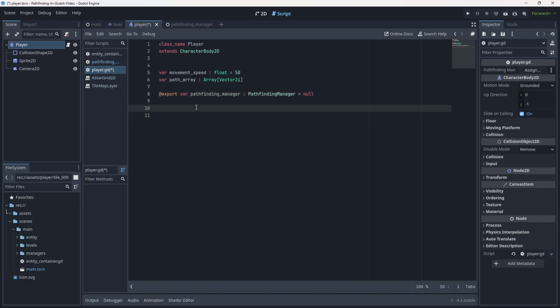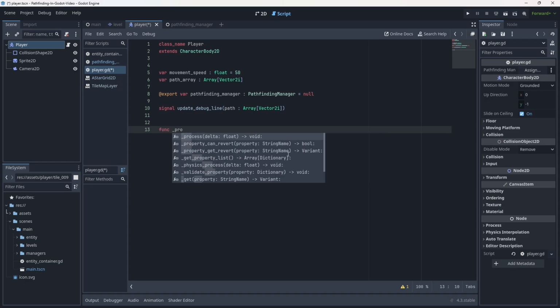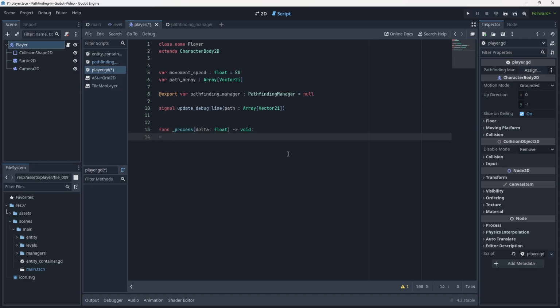And this is something that I'm going to do. You don't have to do this. I'll kind of show you how it works afterwards. This is just a little debug line thing that I set up beforehand to show the pathing off. So what are we going to need? Well, we're going to need access to the process function. Technically speaking, the physics process function, but the process function will do for now.